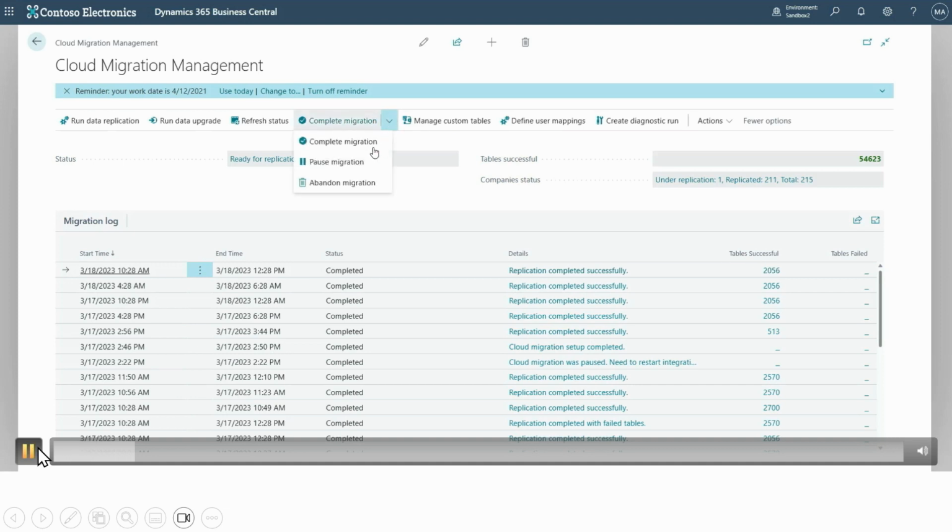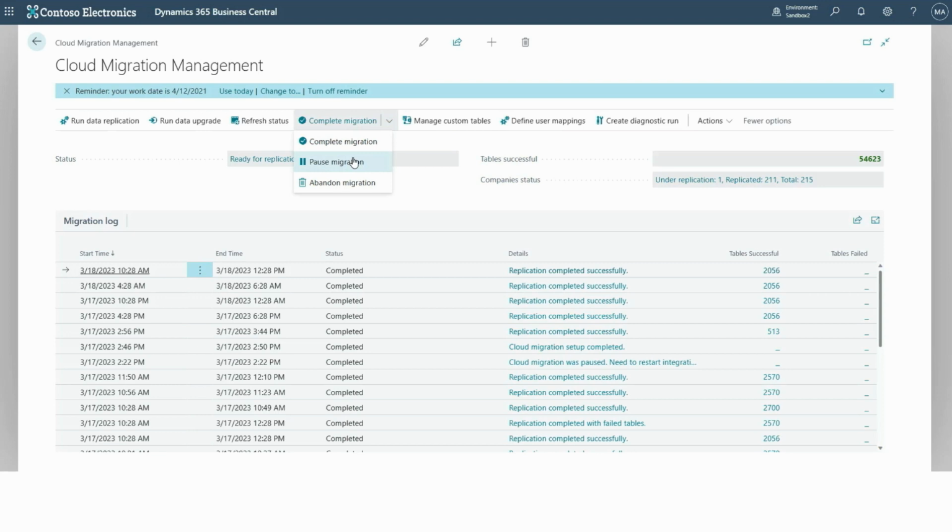So if we invoke a drill down here, we'll get 2 actions. And one is to pause the cloud migration, and the second one is to abandon it. Pausing should usually be done only if you want to temporarily disable it and continue it. And abandoning is if you want to delete the environment and start from scratch.